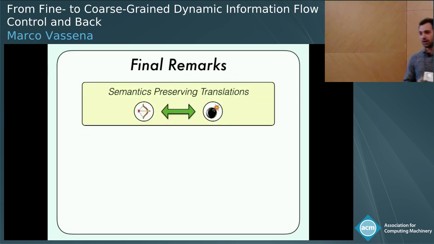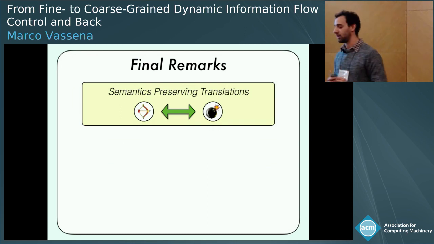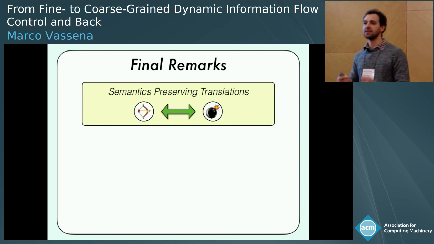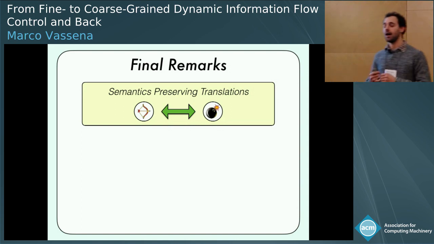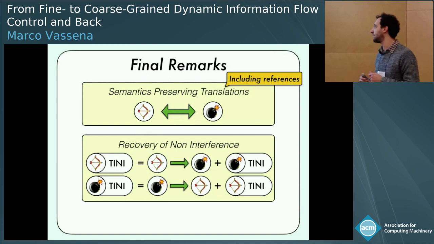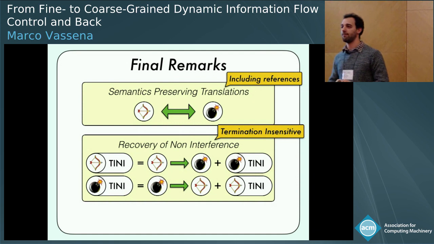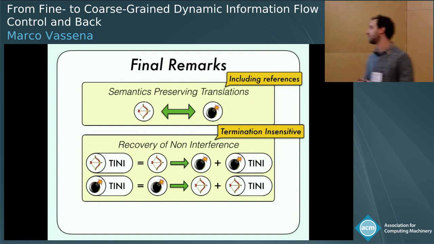So let me quickly conclude with recapping what I showed you today. I presented a couple of semantic preserving transformations between fine and coarse-grained information flow control languages. These calculi are taken from literature, and they are sound, they are secure, and they satisfy termination-insensitive non-interference. I forgot to mention that the calculus features references as well, and they are in the paper.